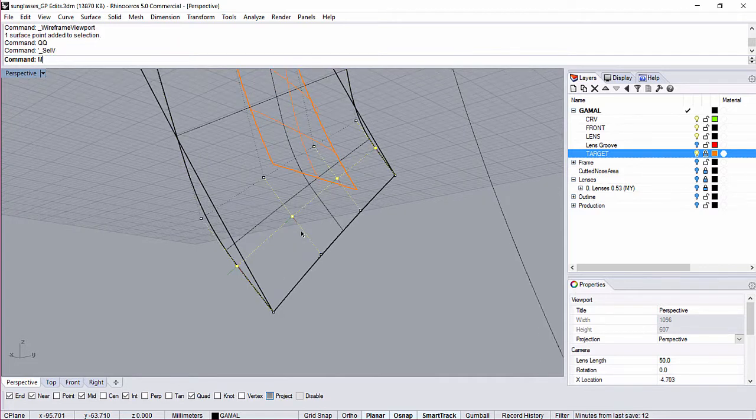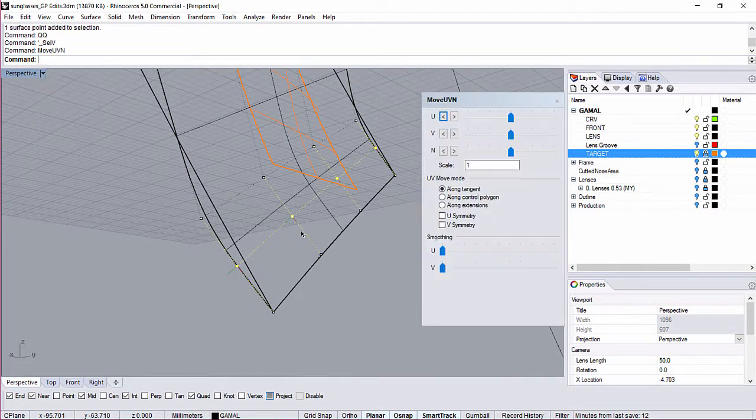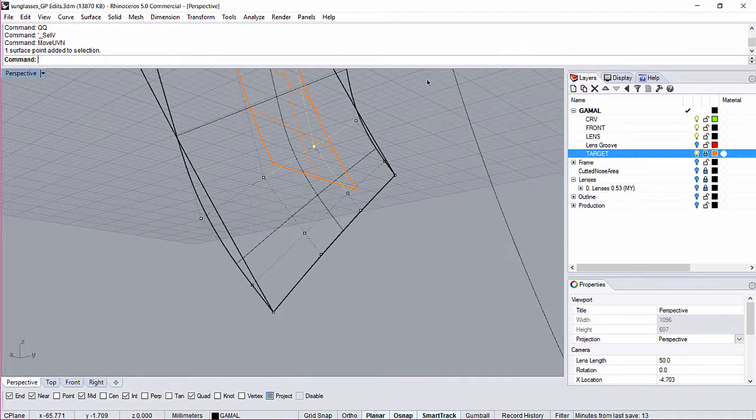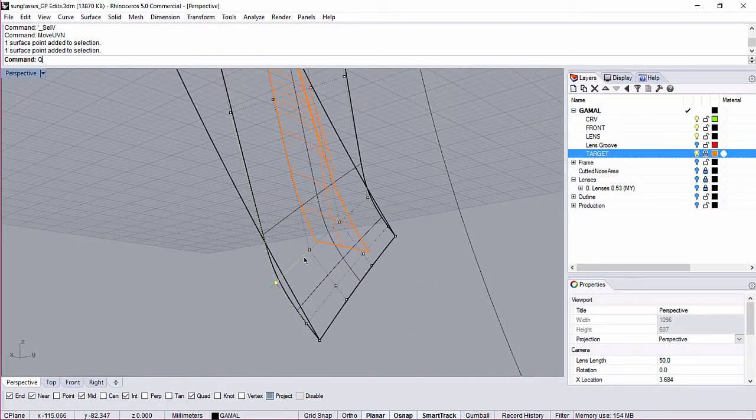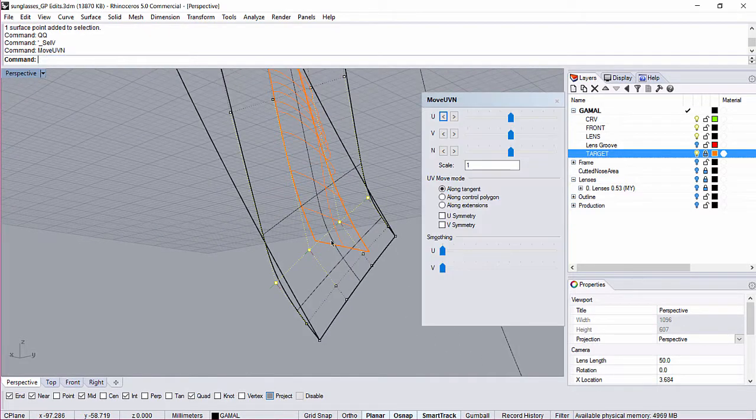You can also move UVN to adjust these. It's not especially intuitive, but if you drag those closer, so long as you're staying along the line of the cage, it's all good. It's not going to lose its continuity. So I just tried to smooth that out just a hair, and even these you can do the same thing, even if you slide them actually.